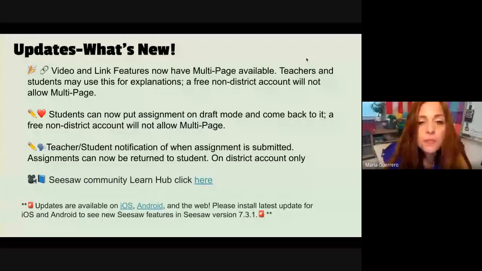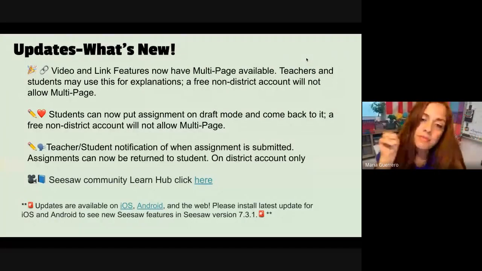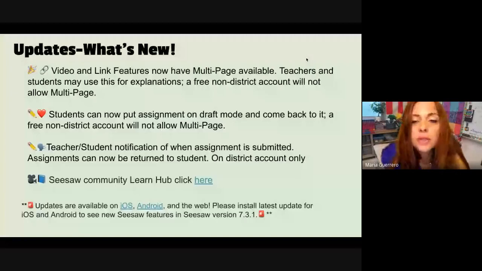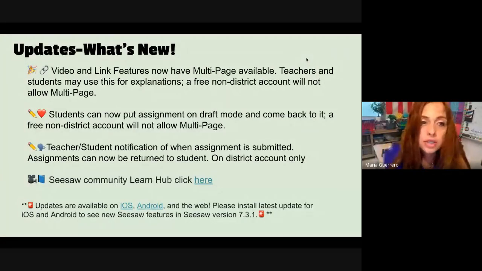Another update is students can now put their assignments in draft mode and come back to it when they need to. And the teacher will be able to see who's on draft mode, just like in Google Classroom. She can see the process of where they're at and who has returned the work or who has submitted.